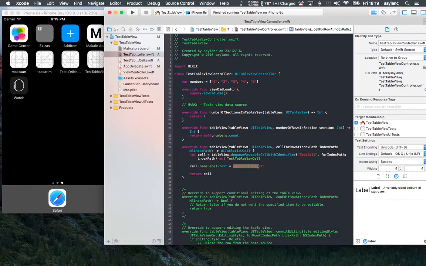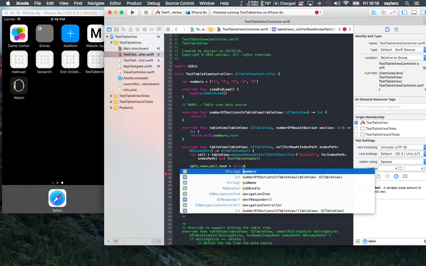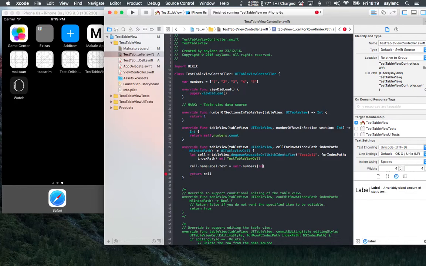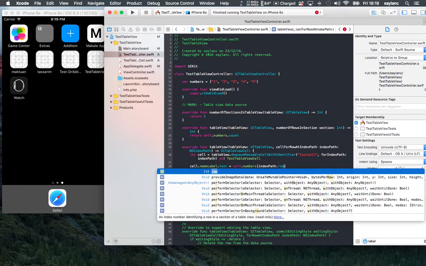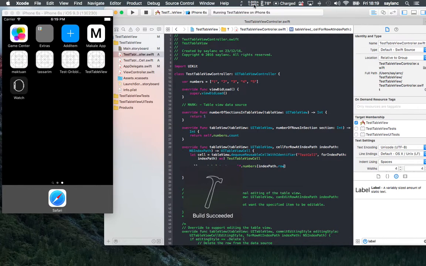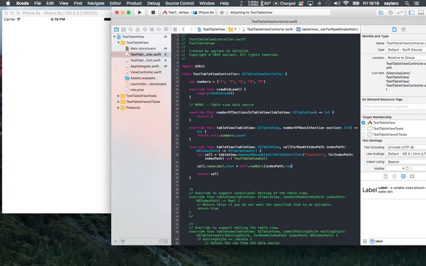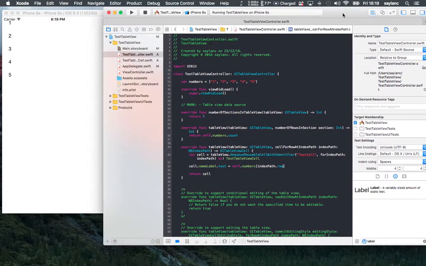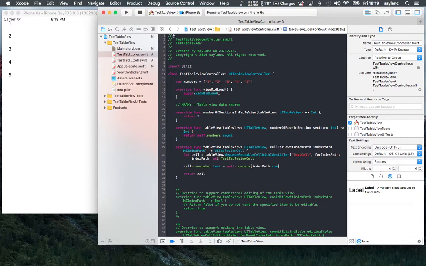Okay. All I have to do is to assign each row's data to my label. To do that, I will call self.numbers, indexPath.row. Now let's run this. As you see, I have 5 different numbers in 5 different cells. Okay. Now you can change this to whatever you like.